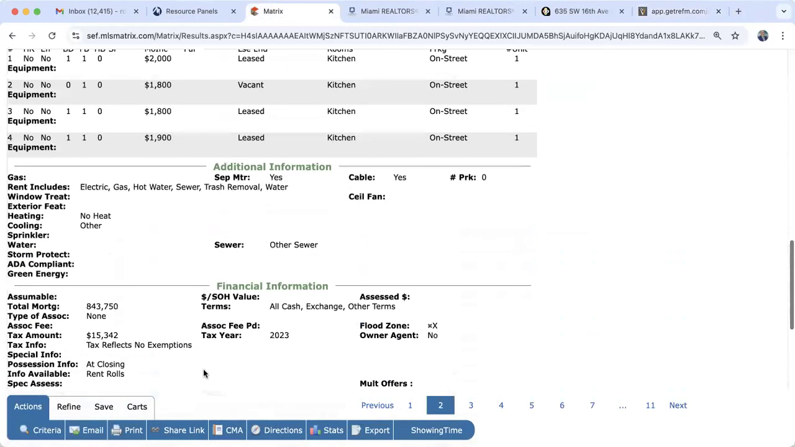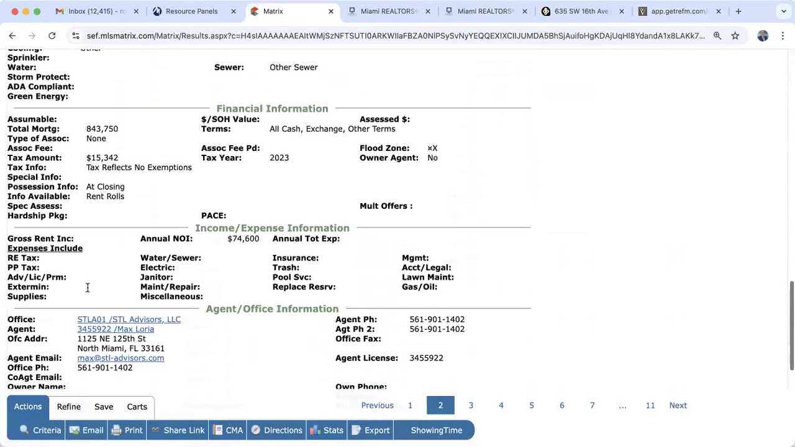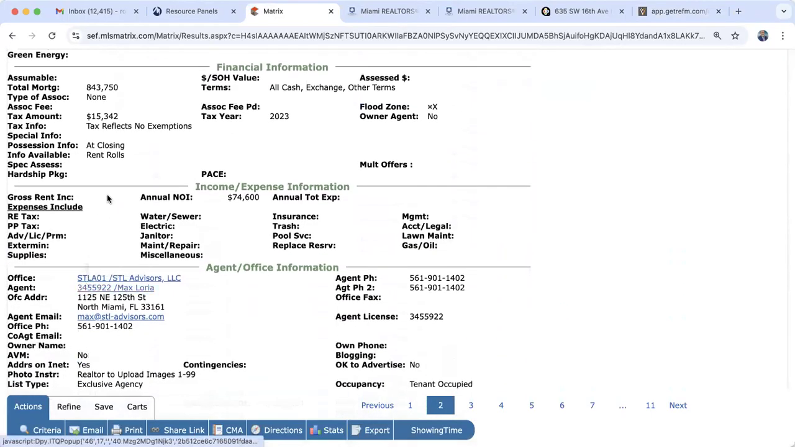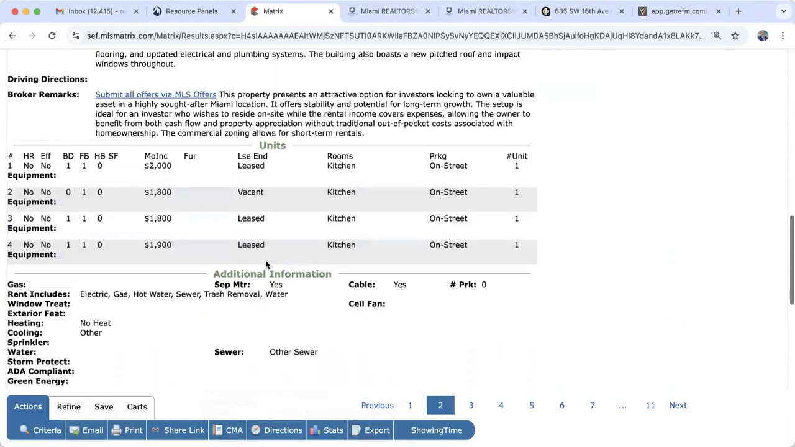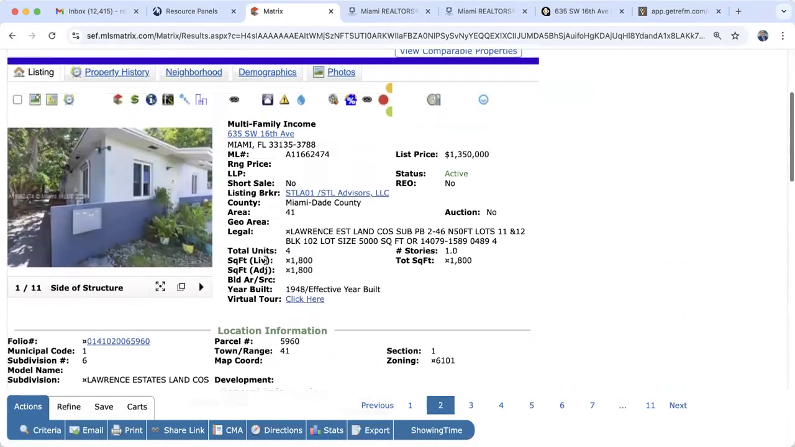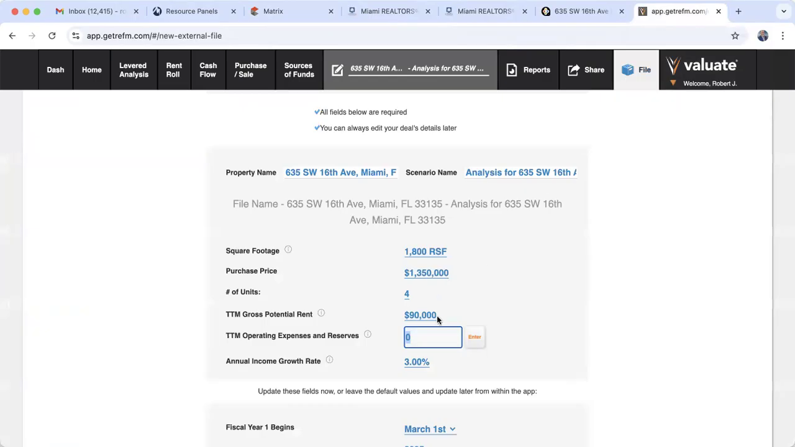What utilities are included in this? If they tell us, it would be great. They're not telling us what expenses. They just say a net operating income of 74,600. All right, so they're not really telling us. There's no attachment. So in this case, since we're just running a class, we're going to estimate the numbers. All right. So $15,000 plus 8,000 for insurance, we're at $23,000.